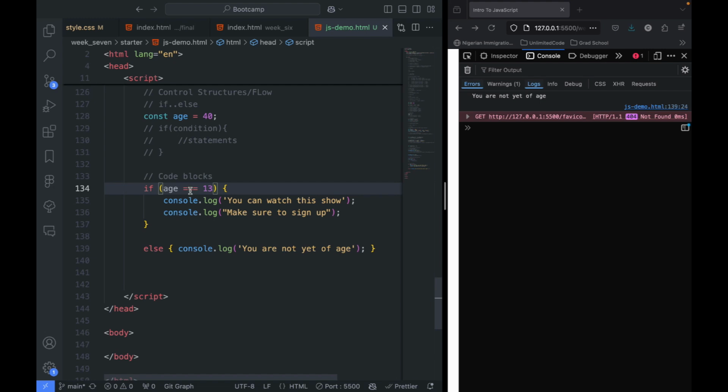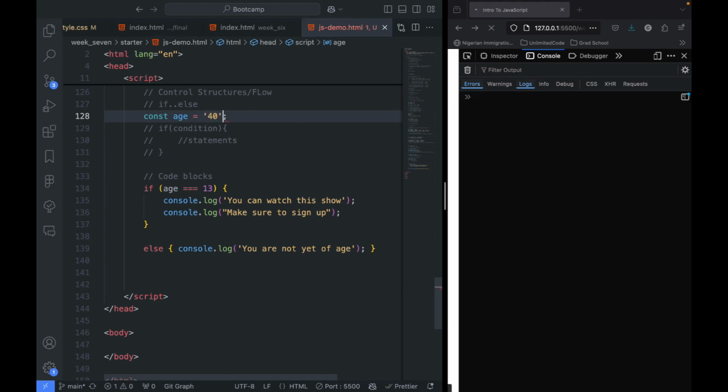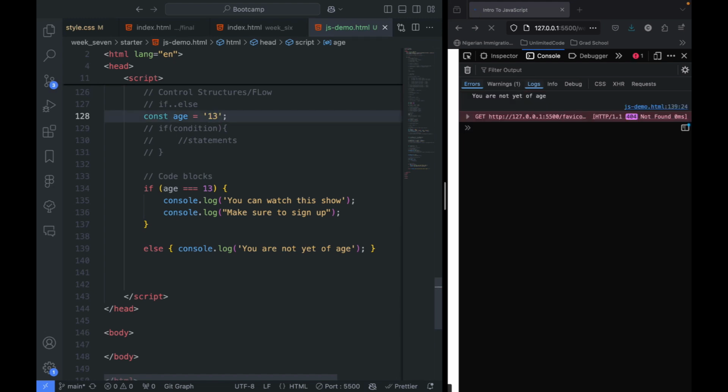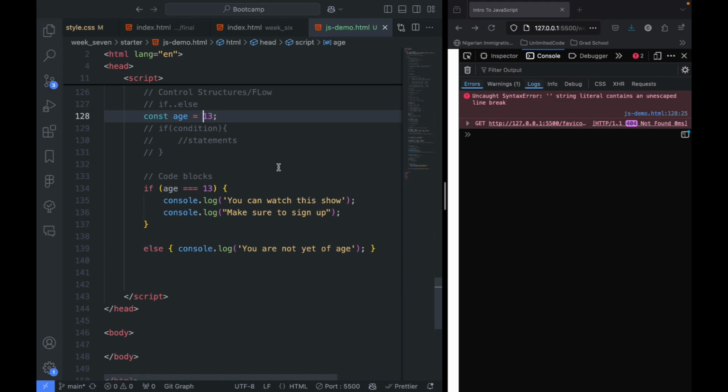For example, const age is an integer because this is a number. Let me see if this will work. Let me quote this 40. Or let me make this 13. Let's make sure what we're doing is correct. So const age, in this case, it says you are not of age. Can you get what we're doing here? Let me explain this further. Let me take off the quotation mark. Look at the output. String. My system is slow. Let me refresh.